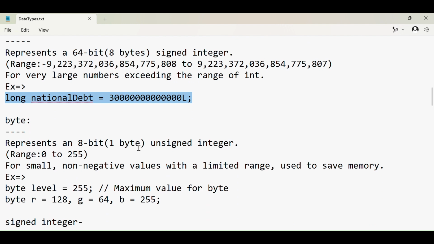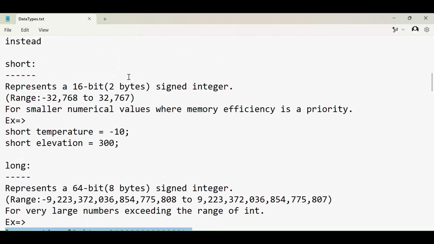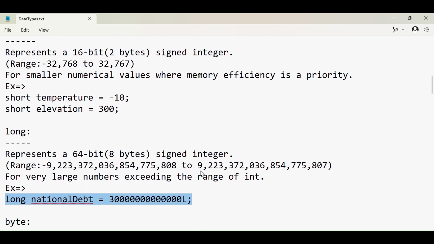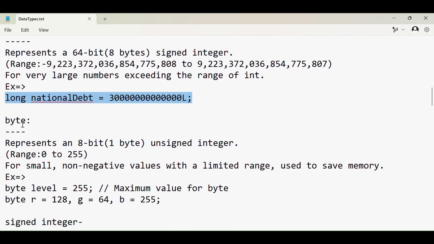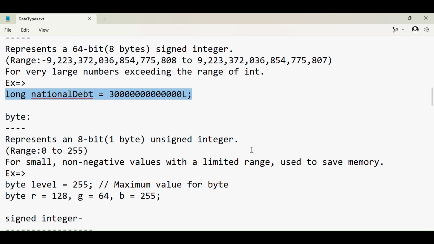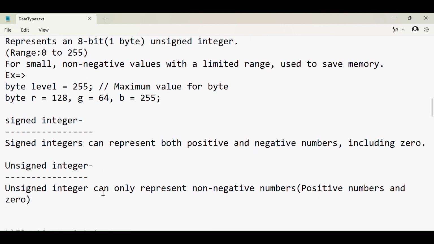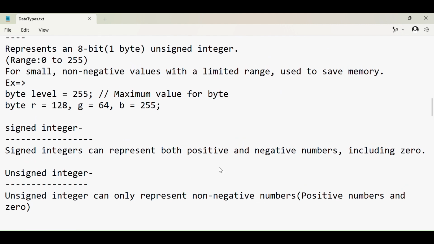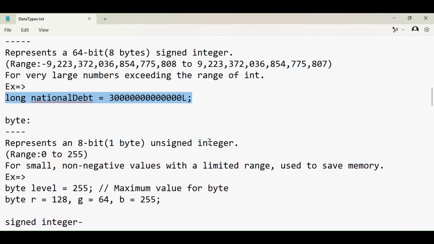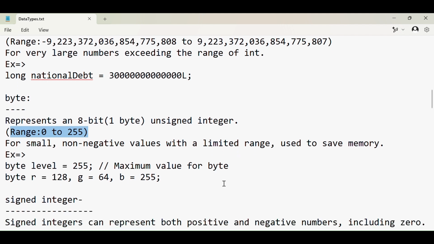Byte represents an 8-bit or 1 byte unsigned integer. All these above data types are signed integers, but this byte is an unsigned integer. What does it mean? Unsigned means the integer can only represent non-negative numbers, positive numbers and 0. It cannot store negative numbers, only 0 to 255. It is used for small non-negative values with a limited range to save memory, like this.